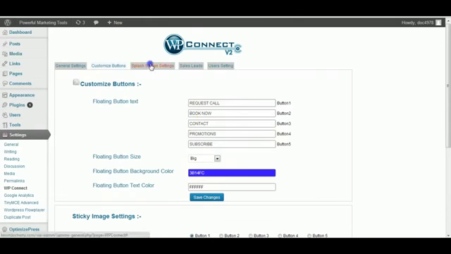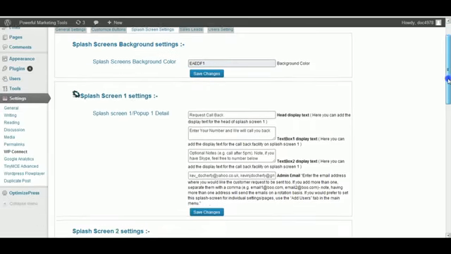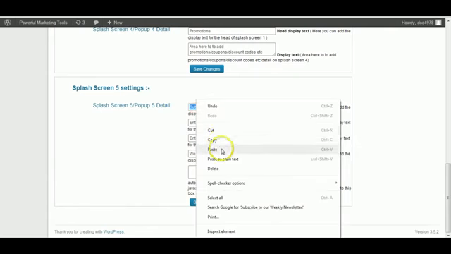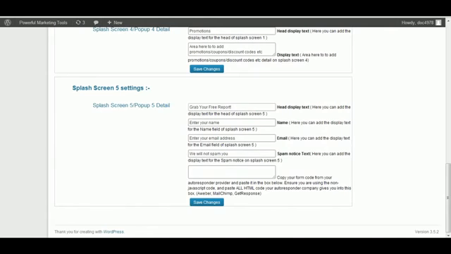So if we go to the splash screen settings and scroll down to splash screen 5, what we can do, so splash screen 5 is the email capture splash, is we can actually just do some basic customization with that particular splash screen. So let's just rename the top to grab your free report. Now what we're interested in here now is this particular field here. So this is where you can actually integrate your autoresponder code.